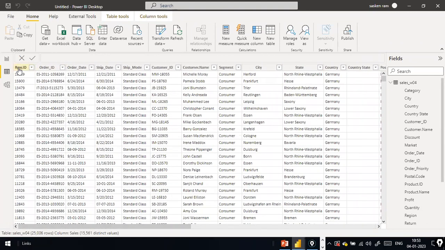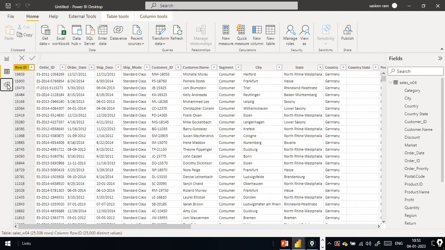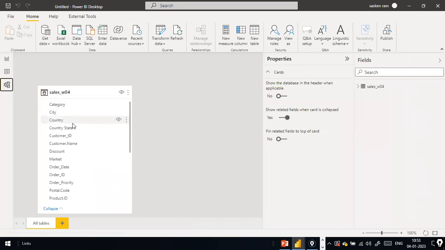For example, the row.id column is not required in my report. This column is not at all required. Then why should I have it in my data model? Fine, you right click on it and then delete it. But this one will get removed permanently from your data model. Look here, the row.id column will get removed in your data model.